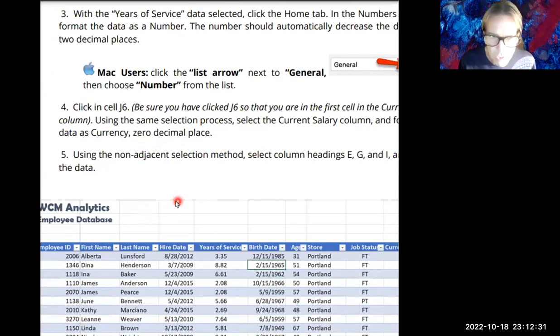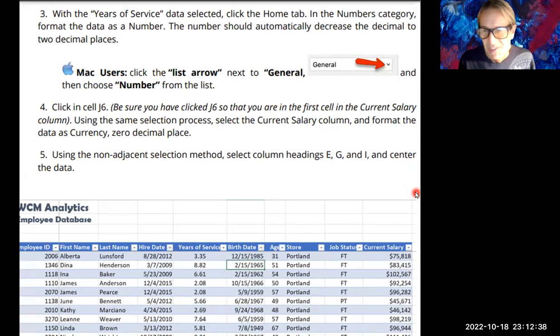Using the non-adjacent selection method, select column headings E, G, and I, and center the data. Okay, so I can see this is where students would get a little bit stuck. What the heck is non-adjacent selection method? Well, they explained it earlier. What they probably should do is put a page reference there, because no one calls it that except me. I mean, it sounds like an official method, but I think it's just their own description. So E, G, and I.